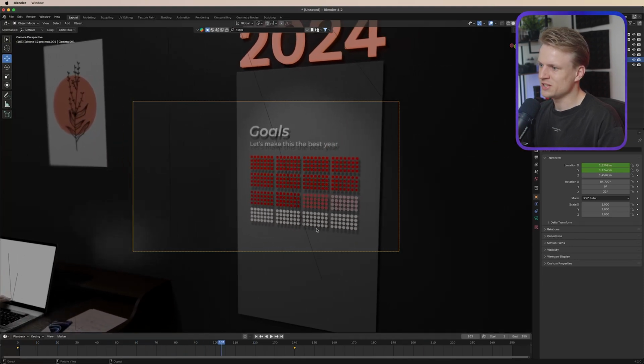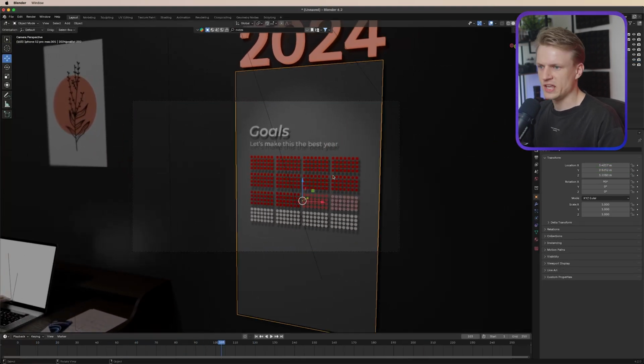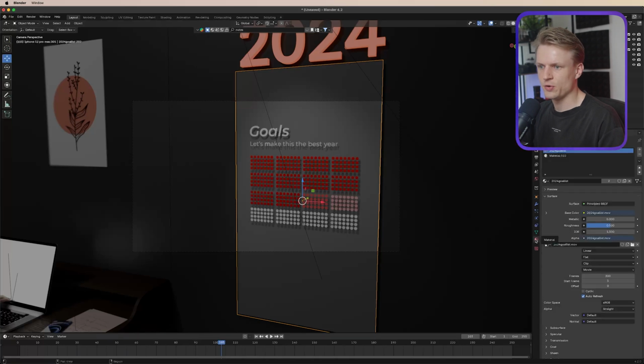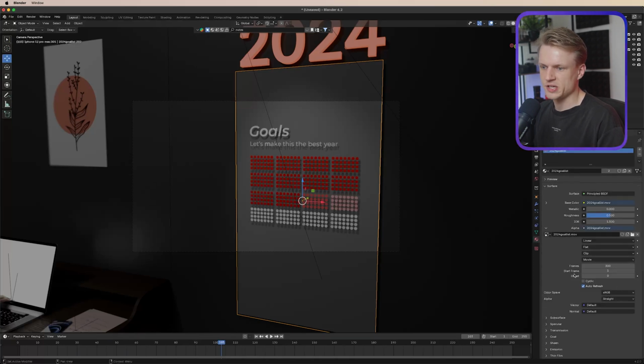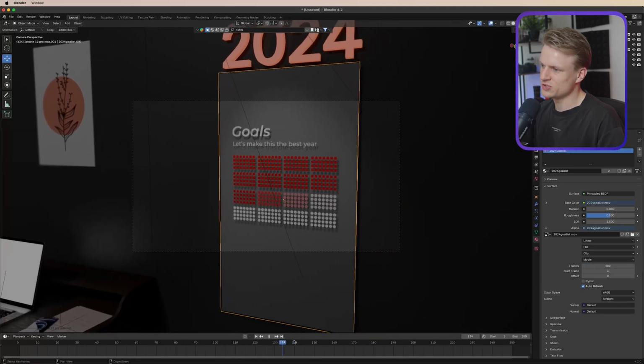If you want to time this animation a bit, you can too. Just select the goal list, go to the material, and as you can see, you have a couple of settings here. So you have frames, that's the amount of frames you're gonna basically show. You have a start frame, and you have an offset. Now what you can literally do, let's say we want to pause it here, we can just set it to 100, and it will still exist after it. It will just stop, as you can see.